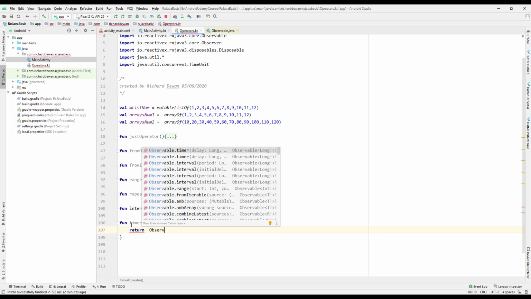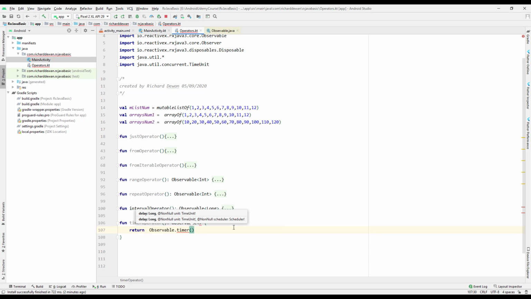You can see that Android Studio is quite intelligent. Whenever I type timer operator, the first thing it gives me to select is the timer. That's really interesting, right? Your IDE is quite intelligent. It already knows what you are going to get. So, observable timer. That's really helpful, right?